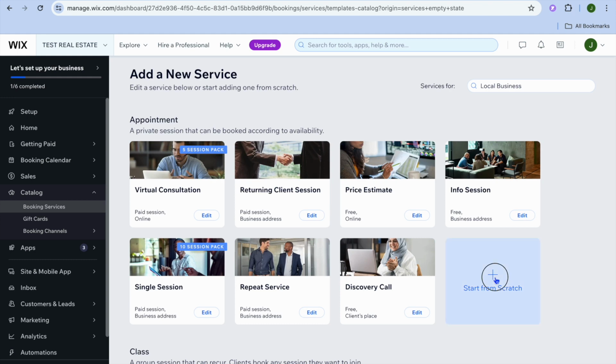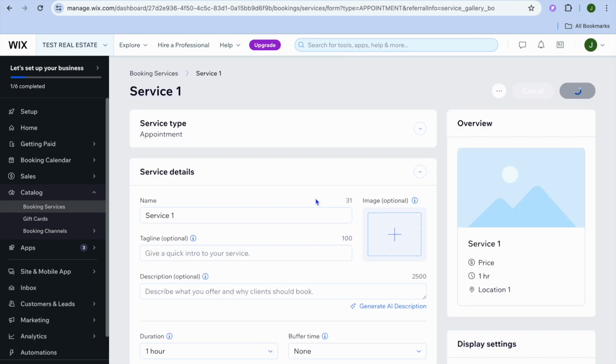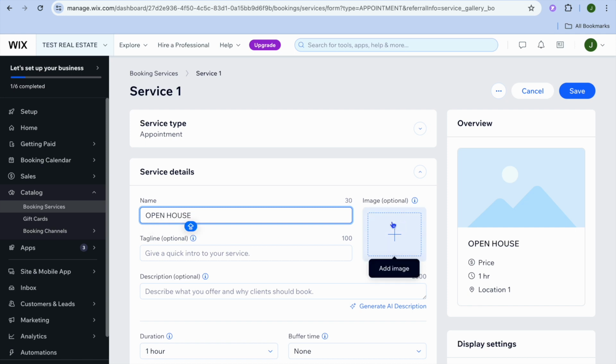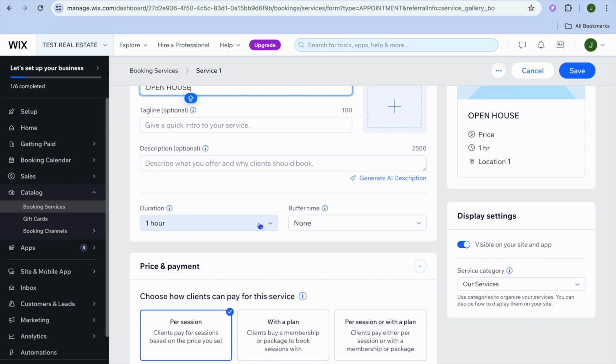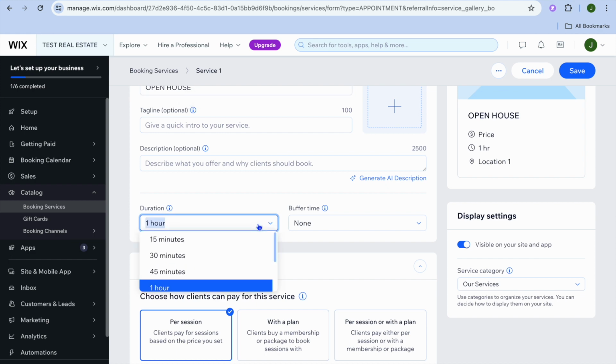So let's say for example, I tap on Start from Scratch, and one of the services that I'll be offering, for example, will be Open House Visit. So you can type in Open House right here. After you have done that, you could upload an image, a cover image. Then you could add a quick description. Then you can scroll down and you could add the duration for the service.